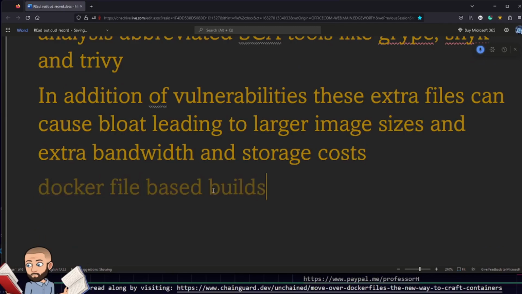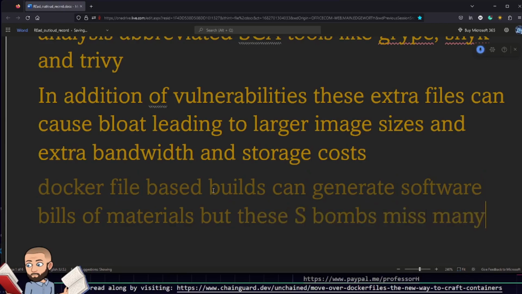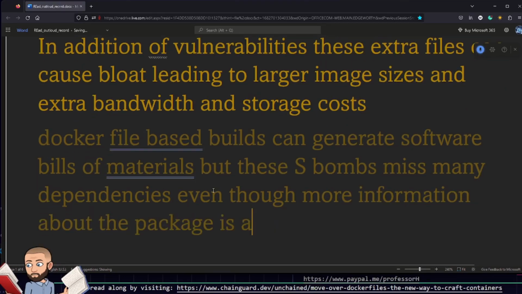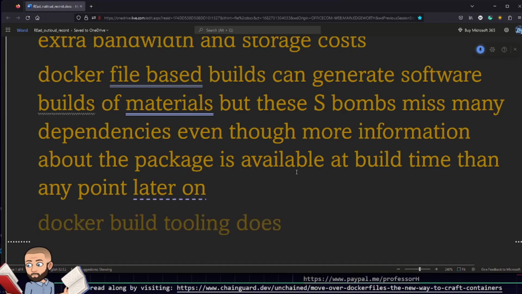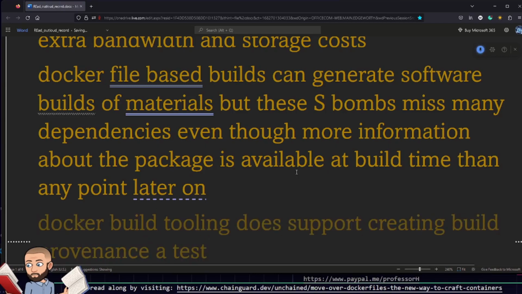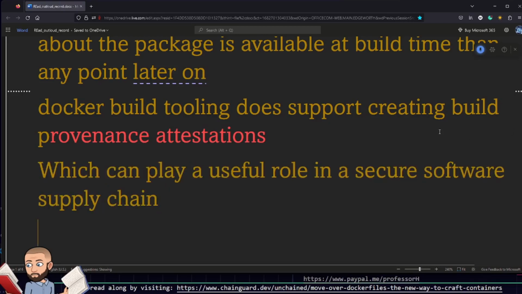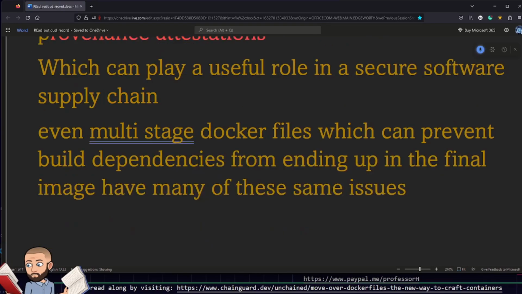Dockerfile-based builds can generate software bills of materials, but these S-bombs miss many dependencies, even though more information about the package is available at build time than at any point later on. Docker build tooling does support creating build provenance attestations, which can play a useful role in a secure software supply chain. Even multi-stage Dockerfiles, which can prevent build dependencies from ending up in the final image, have many of these same issues. So now we're in the section called Alternatives to Dockerfiles.